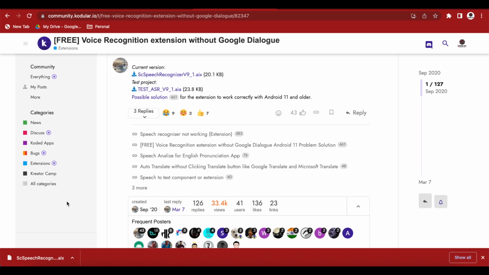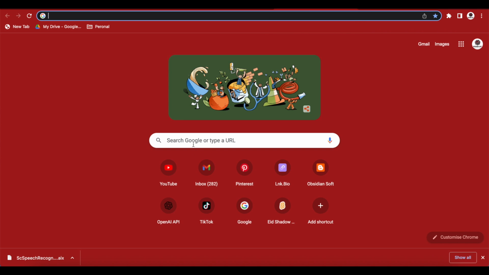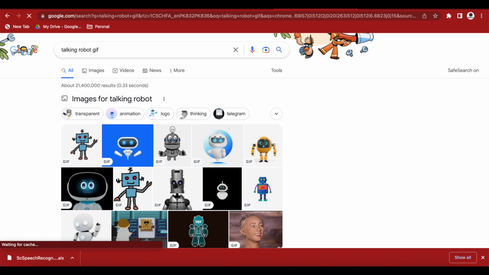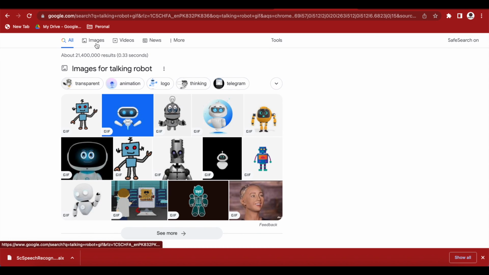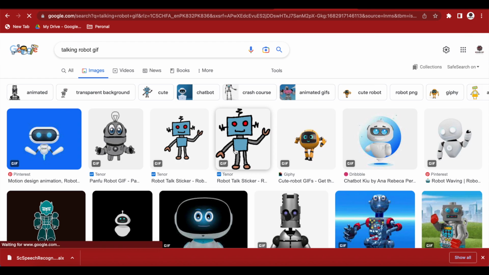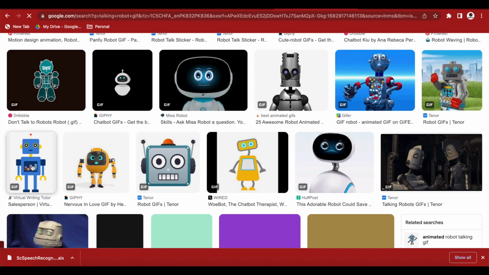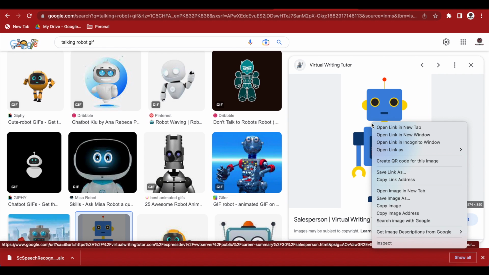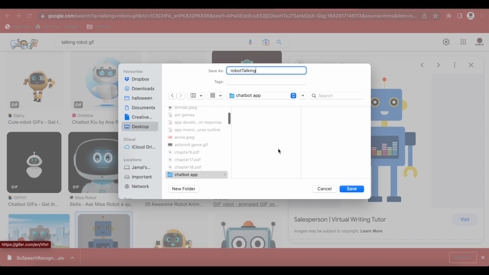Now we also need a GIF of a talking robot. So if I just search on Google for a talking robot GIF, I can find a robot of my liking. So I'm going to use this one. And as you can see, its mouth moves, it's animated. So I'm going to use this. So just right click on it and save the image.